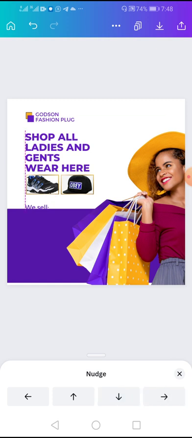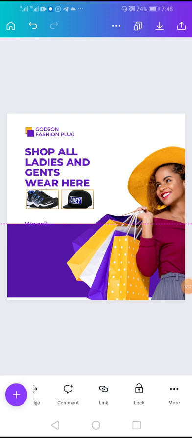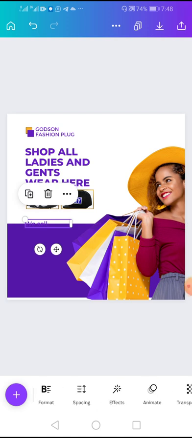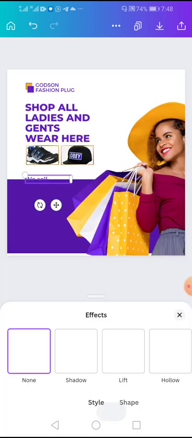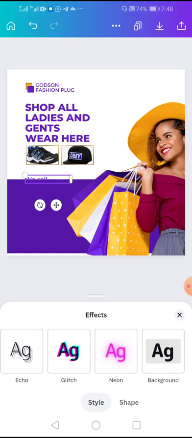Let's see it aligned. You see it is aligned with the other text, other elements, so you could not see the text well, since it has taken the color of the rectangle here. So let's give it a background so that you could see it well. Let's come to effect. Let's give it an effect, a background effect. You come to background, give it a background effect.